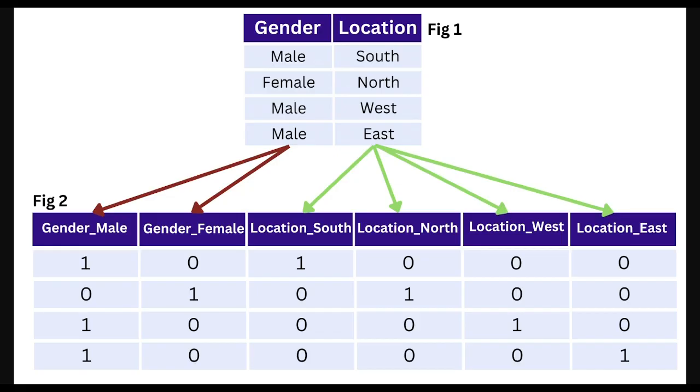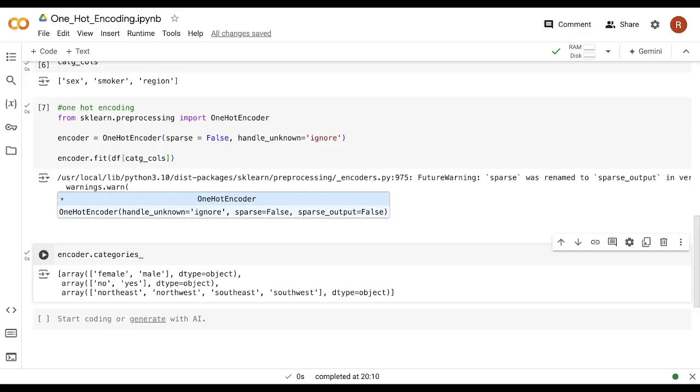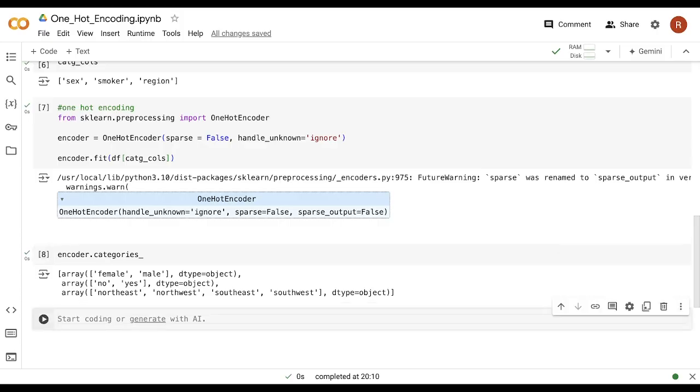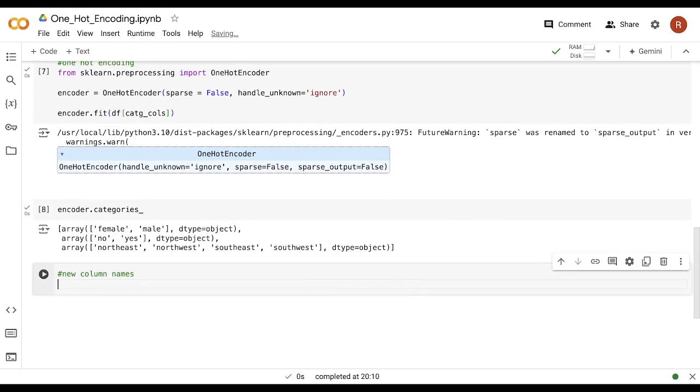So even here we are going to use an inbuilt method. Let's do that. Let me say here new column names, and here I will create a list of new column names, and the list name will be encoded columns.